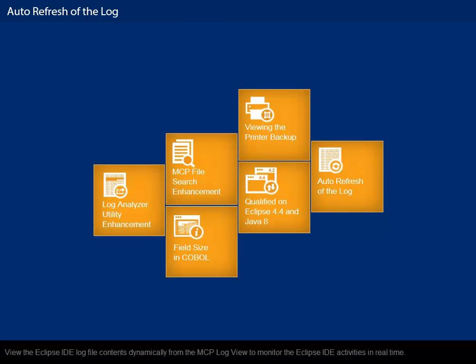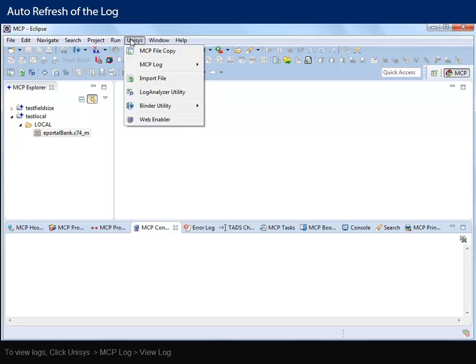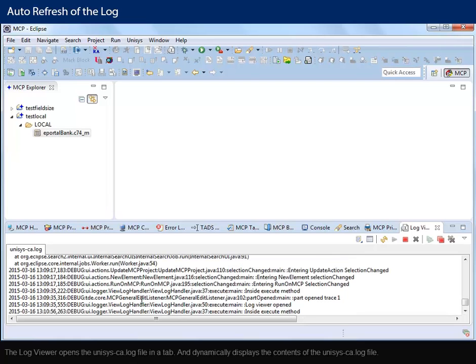Let's view the Eclipse IDE log file contents dynamically from the MCP log view to monitor the Eclipse IDE activities in real time. The MCP log view dynamically displays the Eclipse log traces. Therefore, it is easy for users to monitor the logs while they are happening. To view logs, click Unisys MCP log, View log. The log viewer opens the Unisys EA log file in a tab, and dynamically displays the contents of the Unisys EA log file.